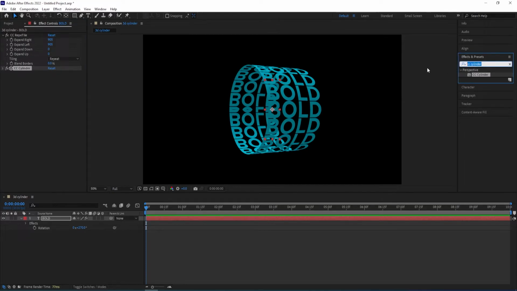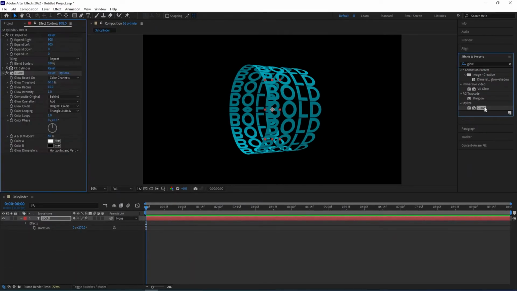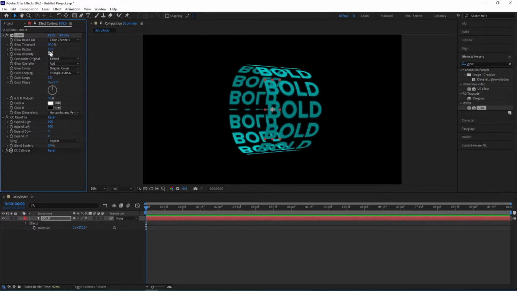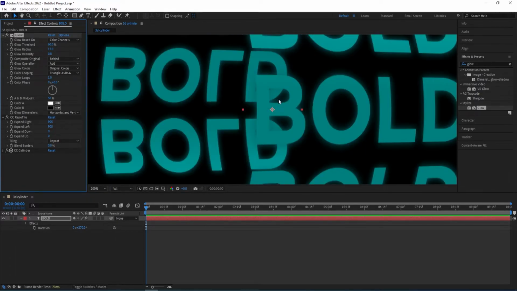And then I go to Effects and Presets, add glow effect to this. We add glow effect, and then I pull this up here, and now I'm gonna drop the glow intensity to 0.8, and then increase the glow radius a bit. So, 70. And now if I zoom in, you will see, if I turn this glow effect on and off, you will see what difference it has made.